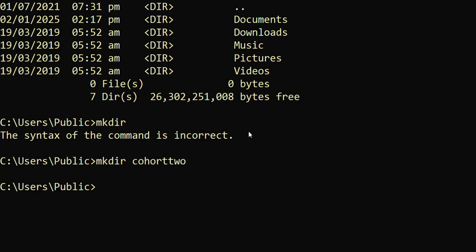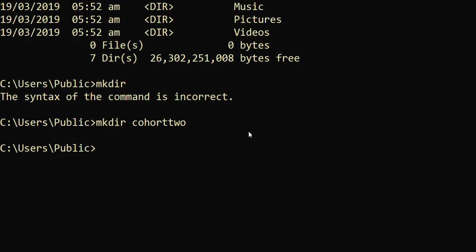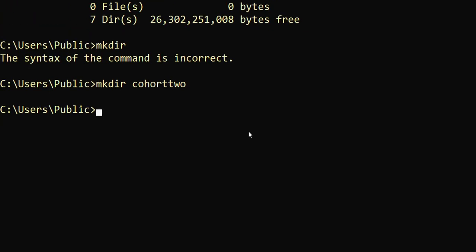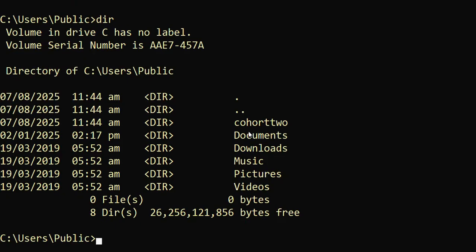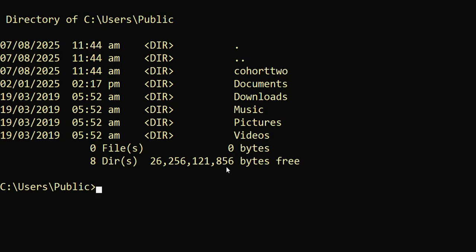Alright, good. If we want to confirm that this directory has been created, we need to use the dir command to look at the list of directories and files inside of our current working directory. So when I hit dir, you will find that right now we have cohort 2 as one of the directories.